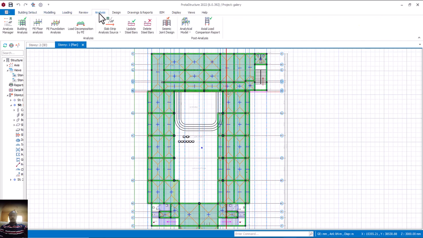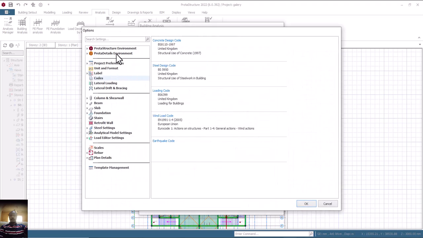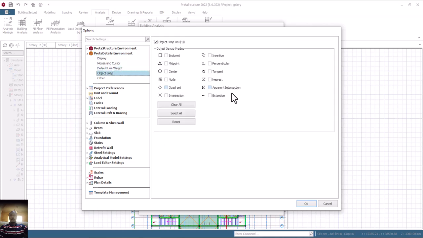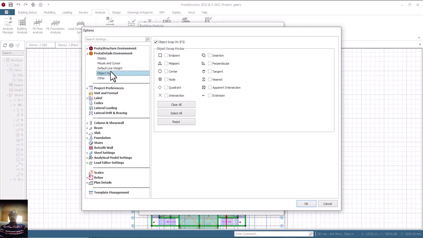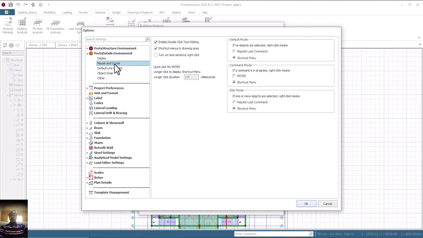From building setup, come to this place, and also building analysis. And from this point also come to settings, and from settings come to this. It's the same place. Can you see it now? So you see your line weight, you can choose them. You can also see your snap, and also the language. Can you see the output language that you want? Here it is English. So that is that. And coming to this place of your mouse, as it is. Anything you want to change, you can change it here.